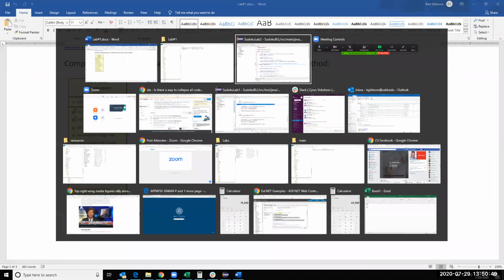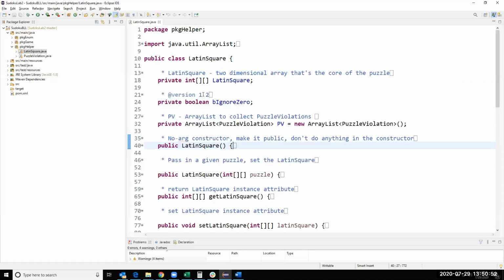So there's a couple of changes with this lab, and I should have them noted with version 1.2, in other words, lab two. I want you to implement ignore zero. What ignore zero is going to do is, if you ask whether it's a Latin Square and it's a Latin Square in every way except for zeros, I want you to return a Latin Square. So it's a way for me to turn the zero check off or on.